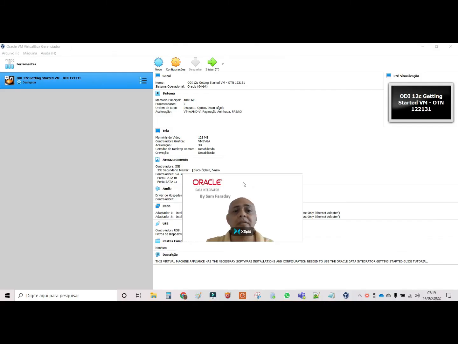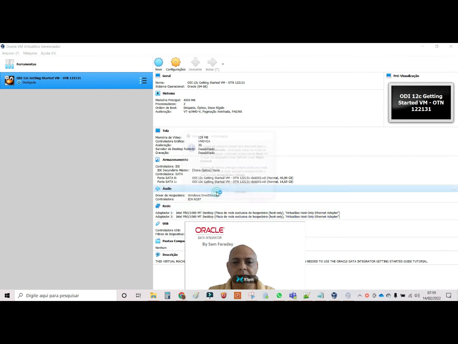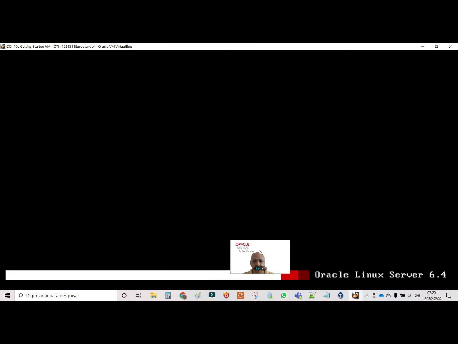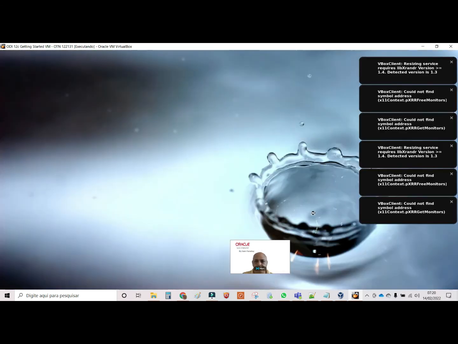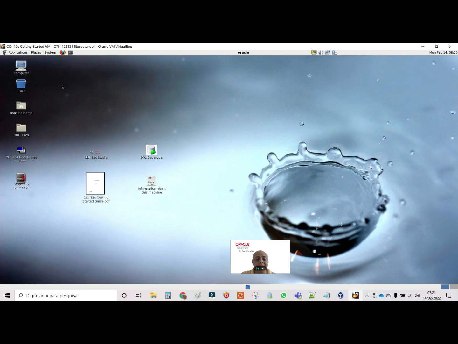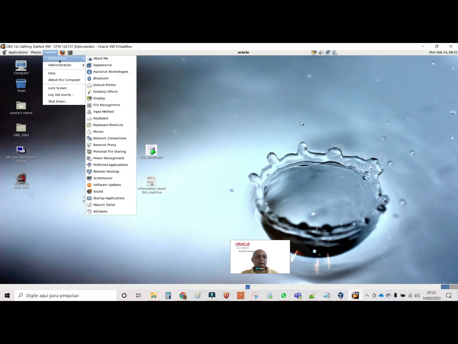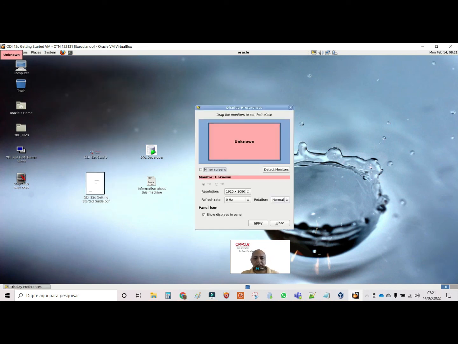Okay, now to use our virtual machine, all you have to do is double click the virtual machine here. And here it is. In case your icons are too small, you can go to System, Preferences, and Display, and set up the resolution according to your notebook or desktop. That's it, guys.